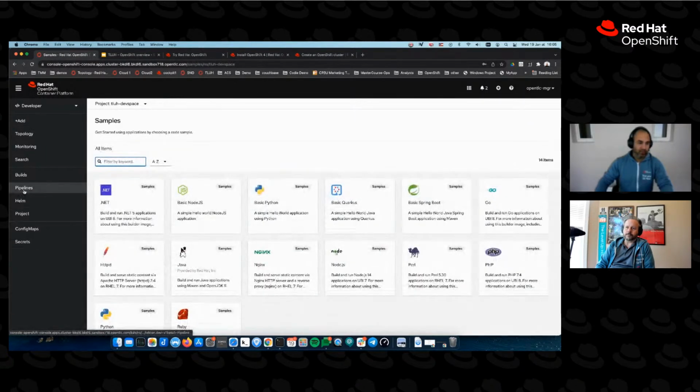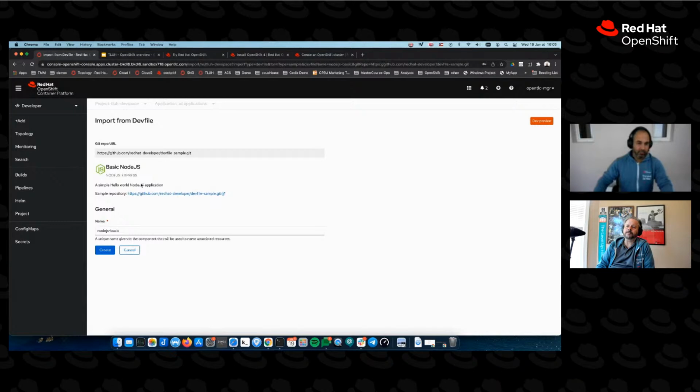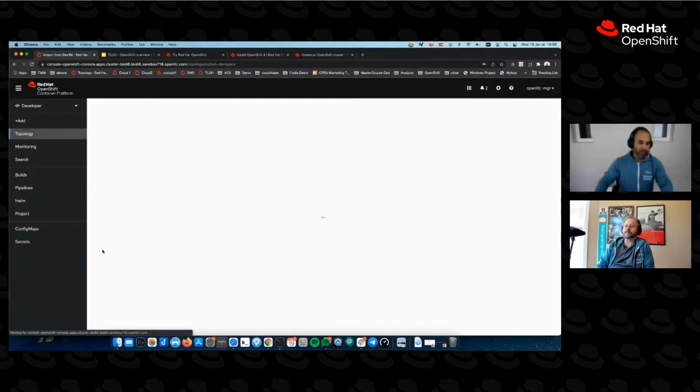And just for the record, you see now that we have the pipeline section that has been added, which means that just by enabling the operator on the platform as an administrator, I now, as a developer, see that the service is available to me. So I'm going to hit that basic Node.js option, and it's going to deploy a new application for me.